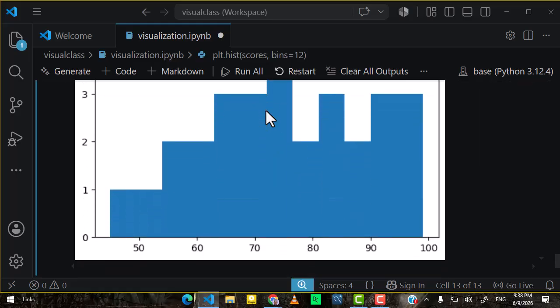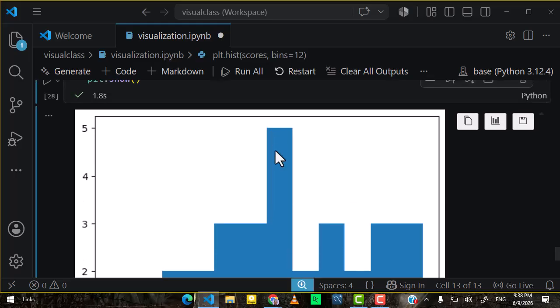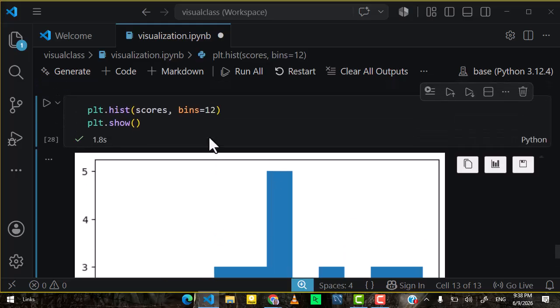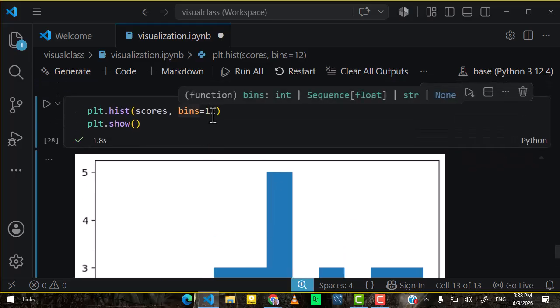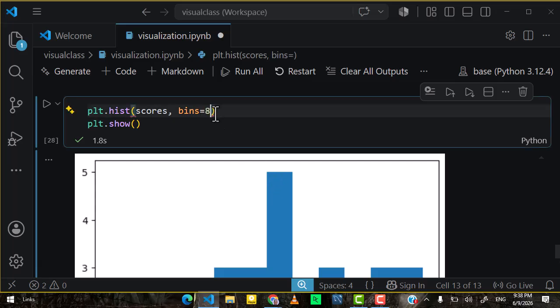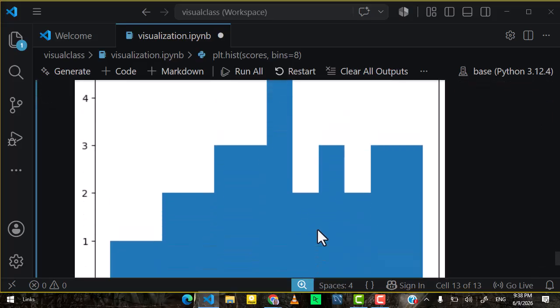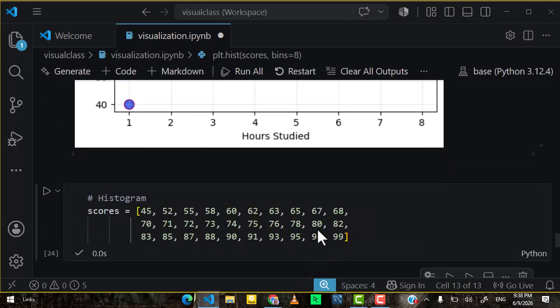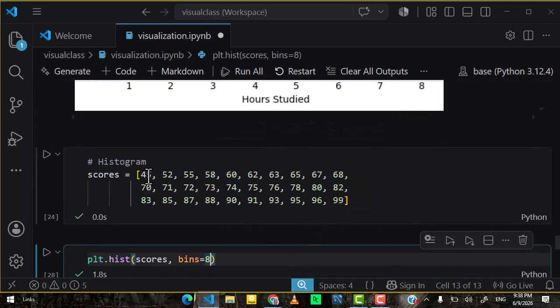So as you see, as you increase the bins, the range becomes smaller. It's not as wide as before. If I reduce it now, it means I would have to expand the range. If the bins is 8, that means I have to divide the whole data into 8 groups. Let's go back to our data. Let's say you have 45 to 90.